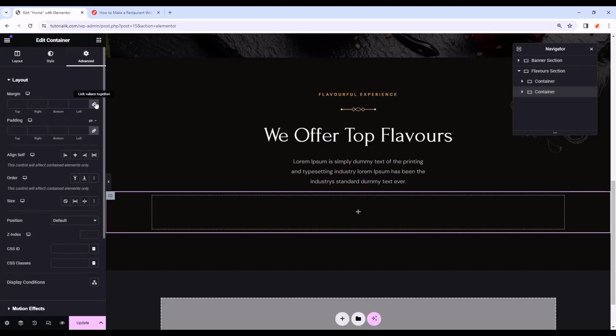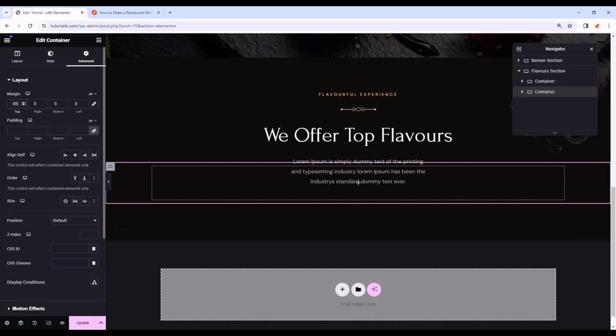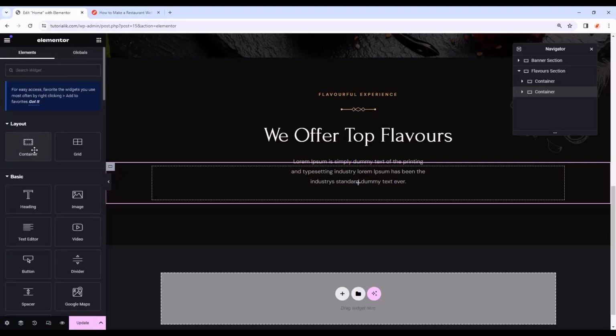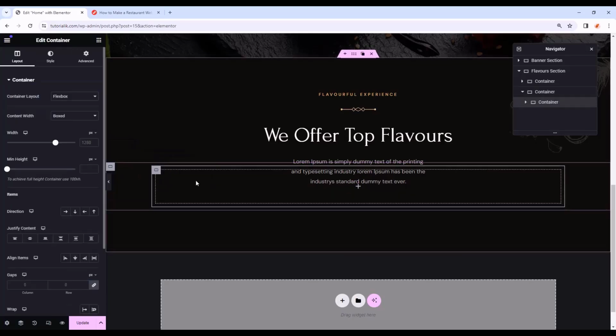1170 pixel. Then in the advanced tab, let's add some margin. From here on the top, I'll add minus 85 pixel, and on the bottom I'll add 12 pixel. You'll just know why I'm using the negative margin or using this minus in the next few moments. So let's add a container inside this container.